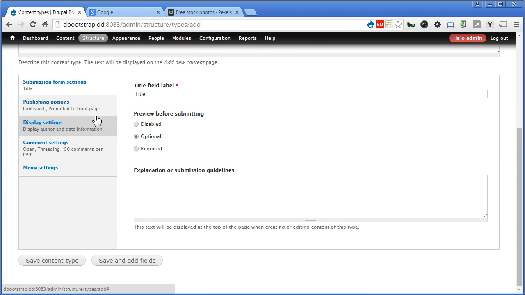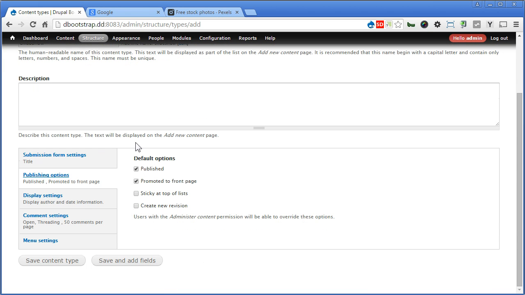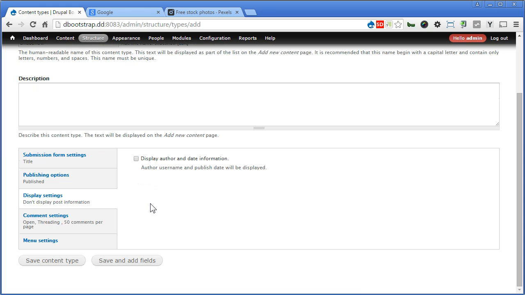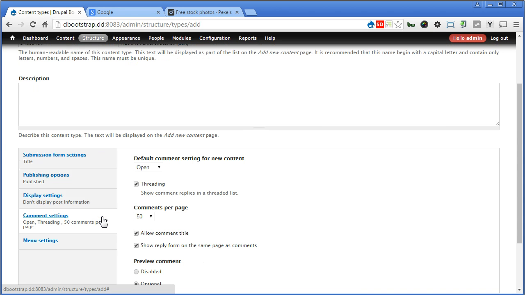Scroll down, go to publishing options, and check the promoted to front page. Since we are going to display all the slides regardless of whether it is promoted to front page or not. Display settings. Let's uncheck this. Comment settings. We will disable the comment module after this. We don't need it for this project, so we will leave it alone first.